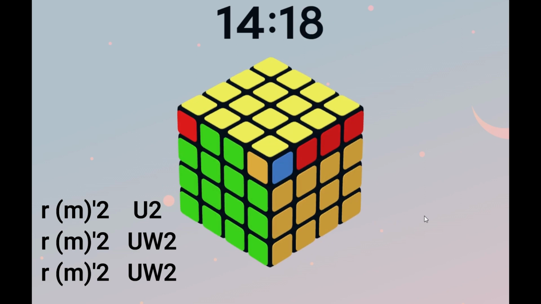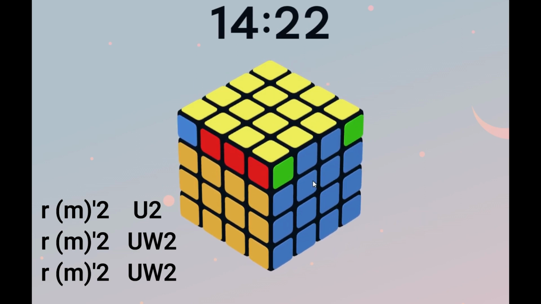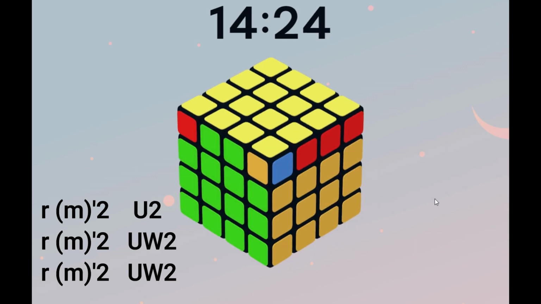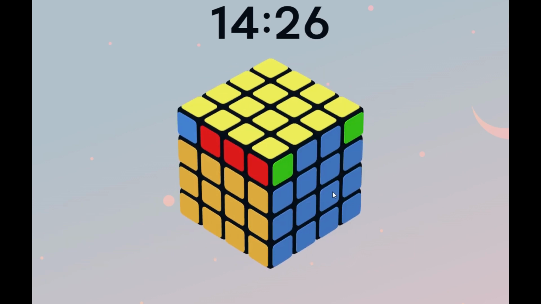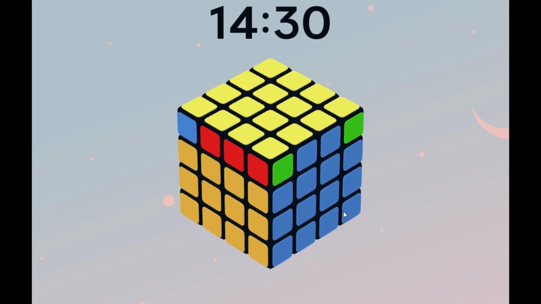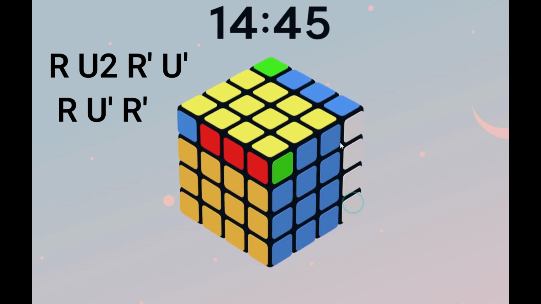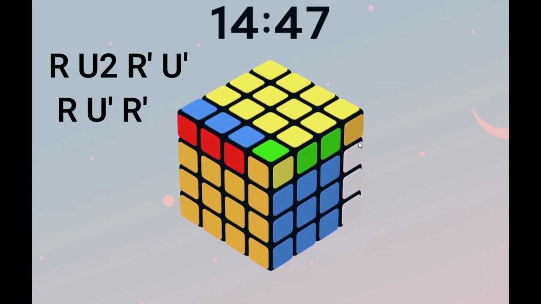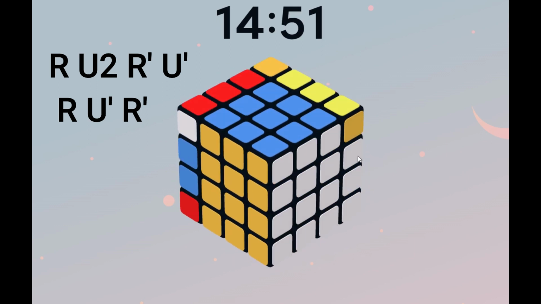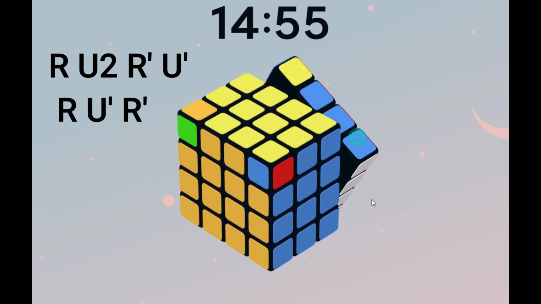Now we will use the algorithm to align the edges. Here you can see two edges are meshed to each other, these two are meshed to each other. So here we will just use the simple algorithm that we use in the 3x3: R U2 R prime, U, R U prime and R prime.